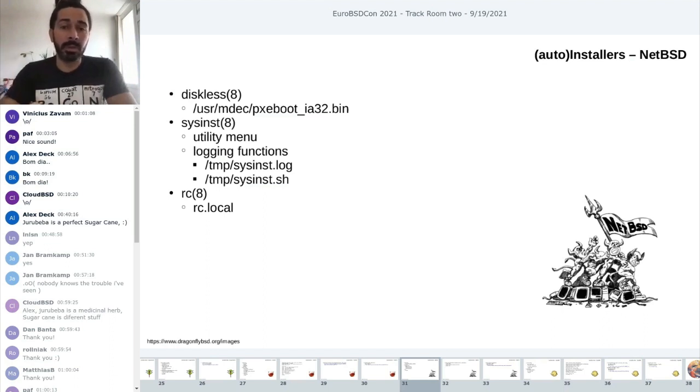It rebooted itself, and in the next boot, the iPXE configuration that I used first tried to boot from the hard drive. It booted the fresh, newly installed system. I also, as I mentioned before, used it to rely on the rc.local.